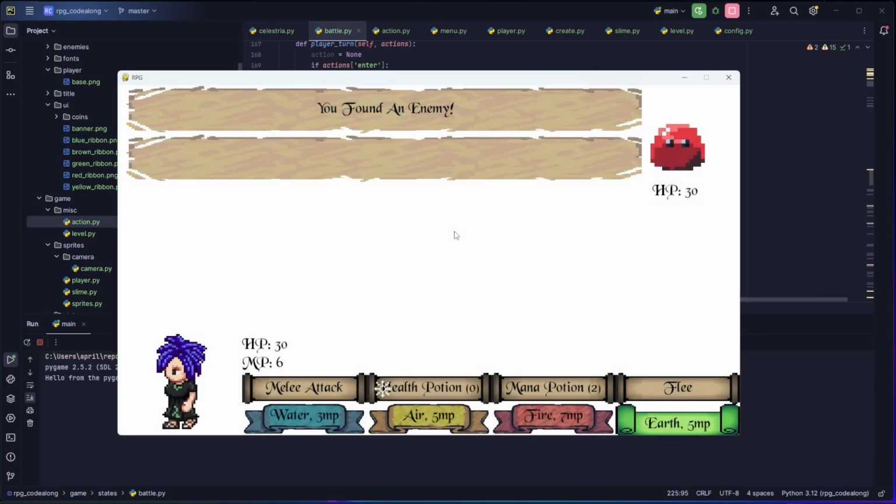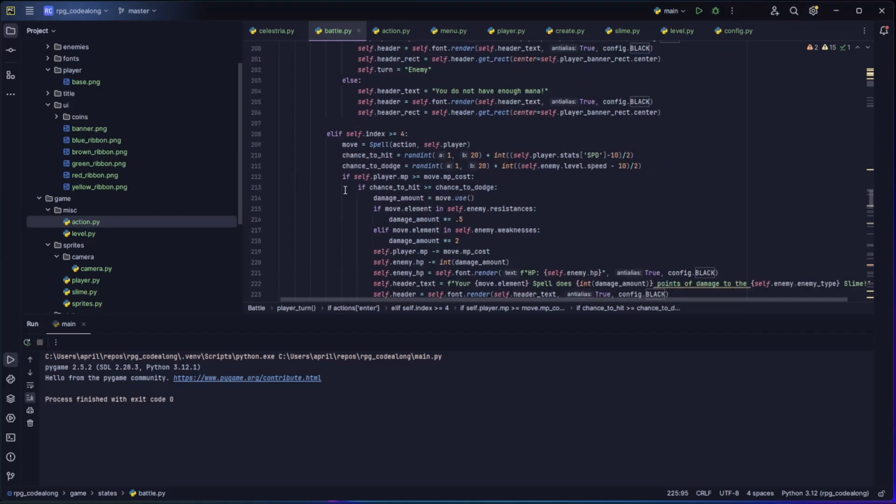Alright, so maybe I should make the slime's speed a little bit lower. It dodges our spell. And we don't have enough mana, so we'll use a mana potion. It says we restored 10 mana points. Alright, maybe we need to decrease their speed. Oh, now we're dead. But, oh, it's in the game over. Okay, so that's working well. So the enemy speed is too high.